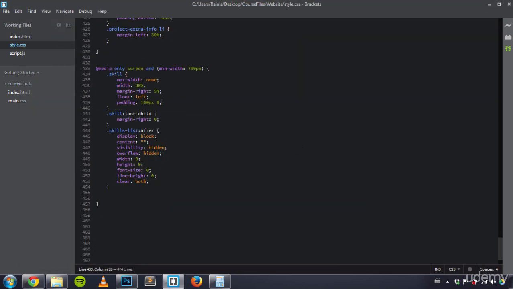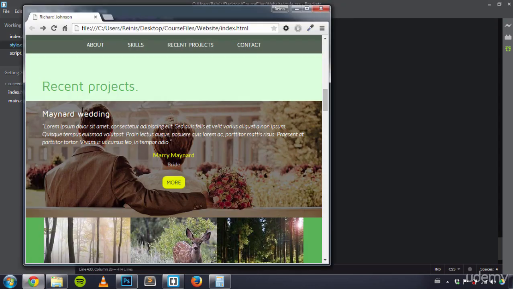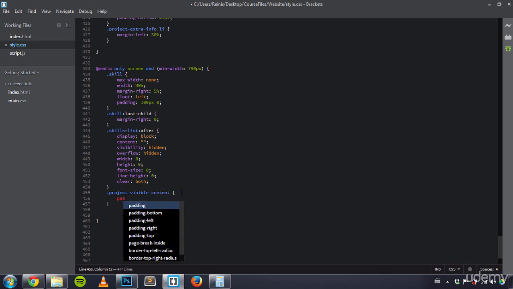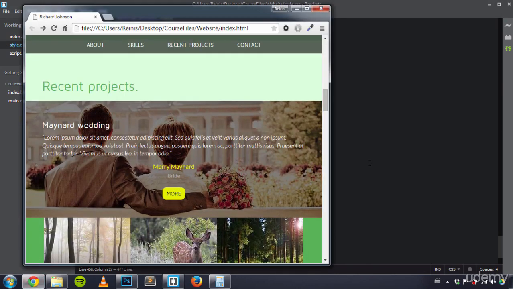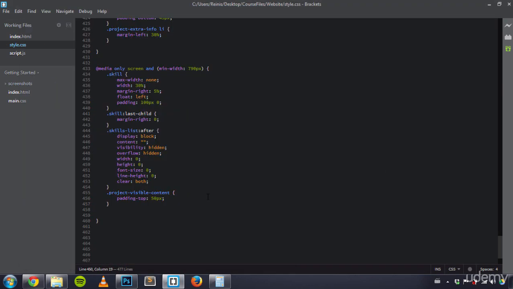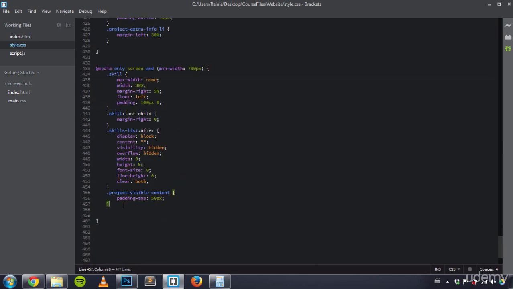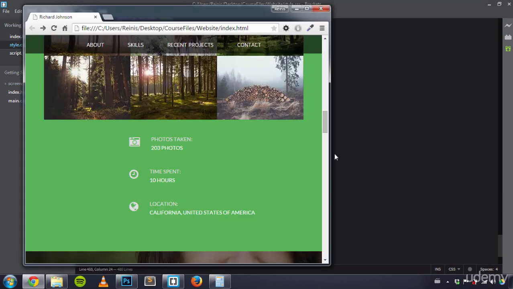Okay, let's continue. Next thing is, we'll increase the padding right here for this project visible content. So let's place here project visible content, and give it a padding top of 50 pixels. Save it, have a look at it. See, it increases the padding there. Next thing is, let's target again this project extra info li, and increase the margin once again to 35% this time, so it's somewhere here.